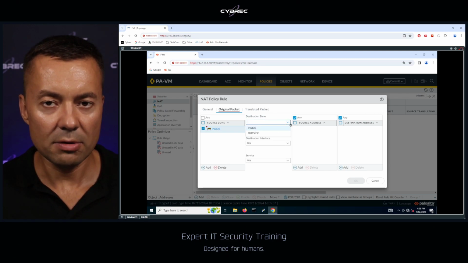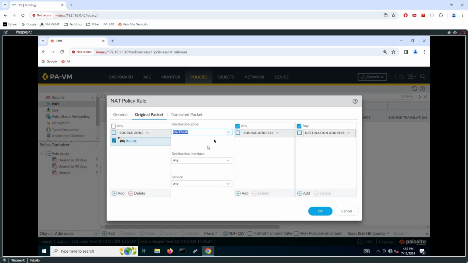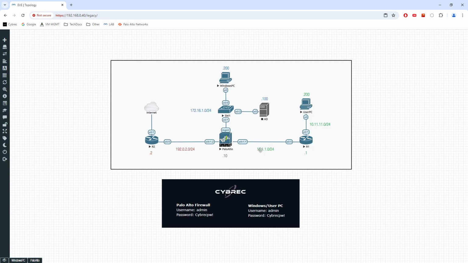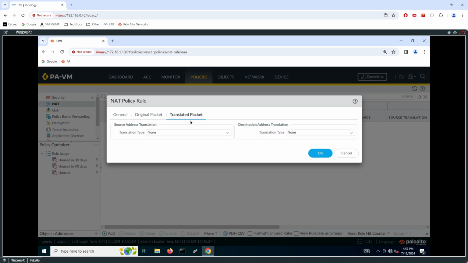Now, since the traffic is going to be going to the outside interface, my destination zone is going to be set to outside. We will select the original sources that will be subject to translation. So both of my internal subnets, 10.1.1 and 10.11.11. And now destination is going to be set to any because we allow people to reach any destination on the internet. We will also leave the destination interface set as any, like if we potentially have more than one outside port, and the service is also going to be configured as any.